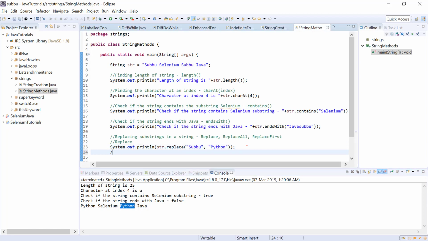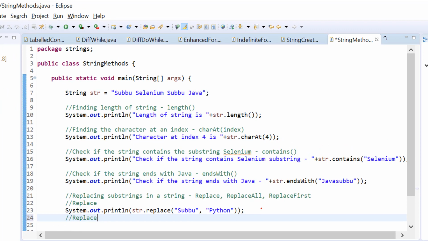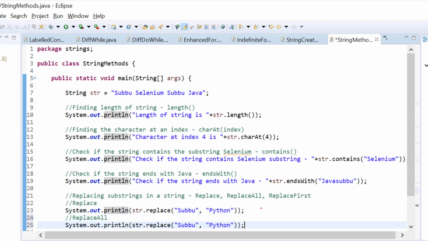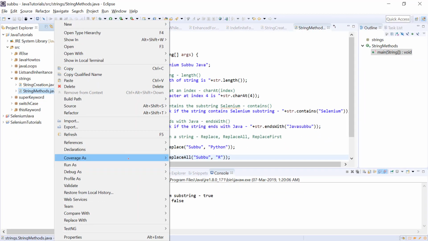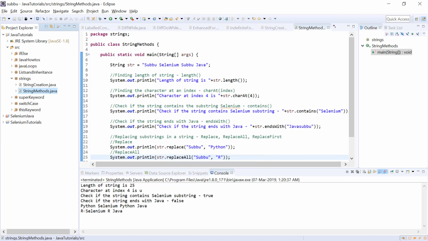Now the next one is replaceAll. Here also I will just copy this one, and here I will say replaceAll and Subbu. I am replacing Subbu with the programming language R. Okay, let's run this one. Run as Java application, and it is replacing Subbu with the letter R.